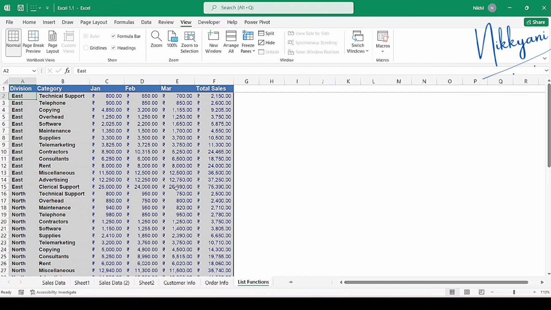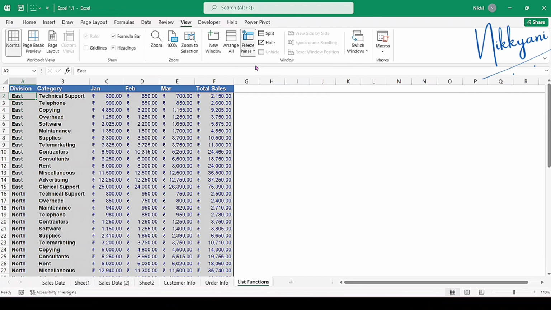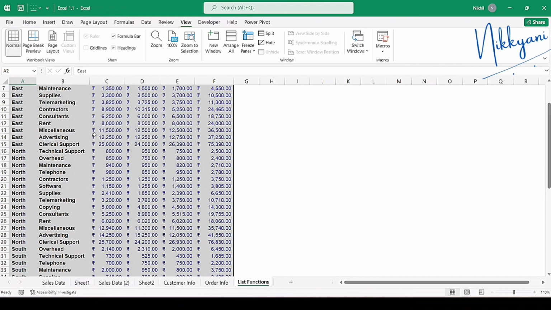Suppose we want to unfreeze our header. Then select any cell from the table, like I am selecting the A2 cell. Then go to the View tab. Then click the Freeze Panes option over here and in that click Unfreeze Panes. The moment we click, now our header from the List Function worksheet is unfrozen.